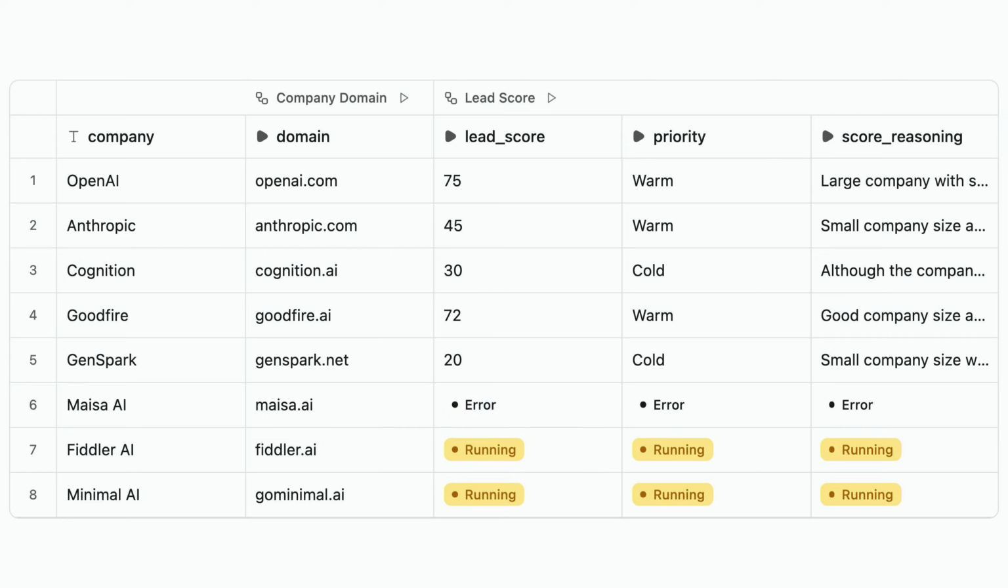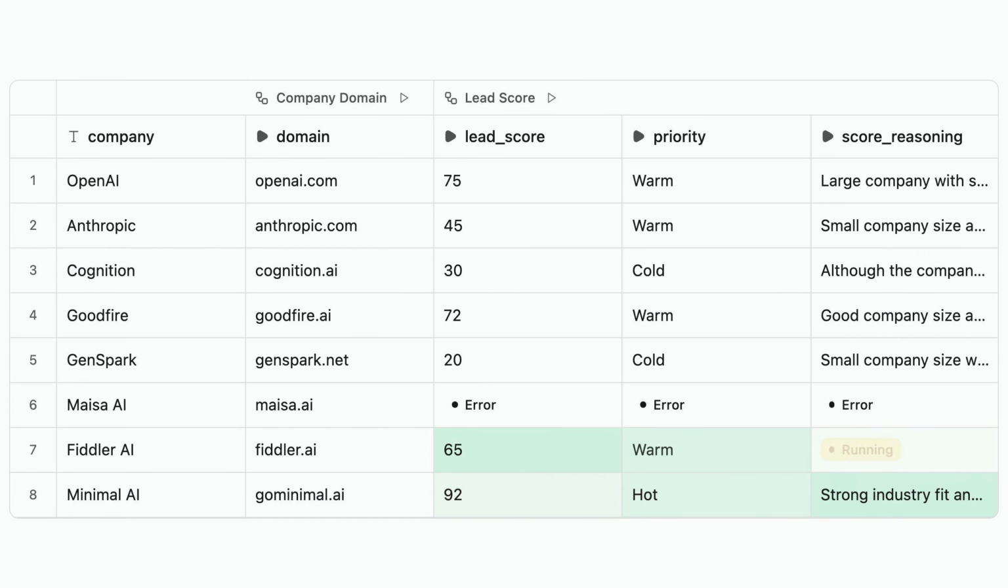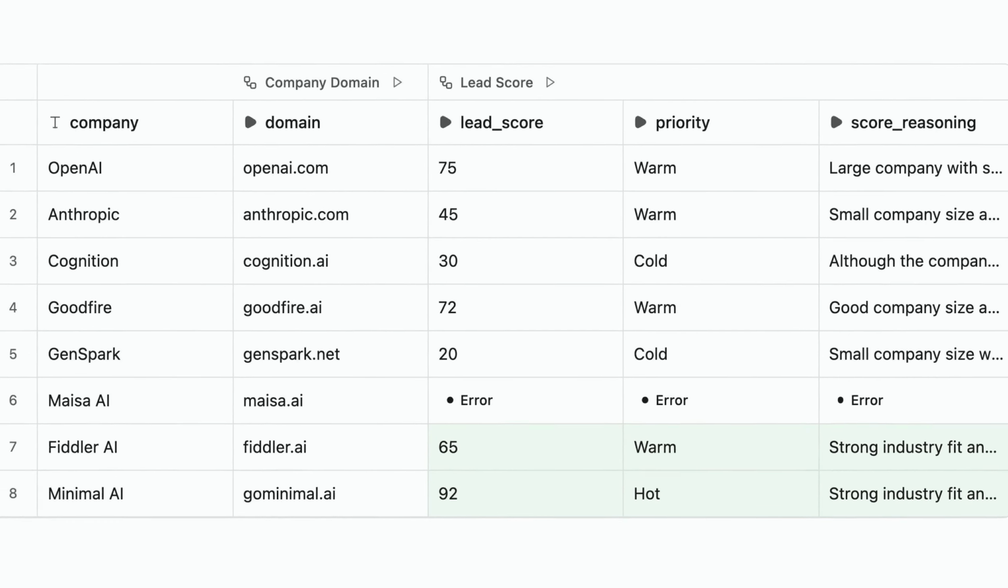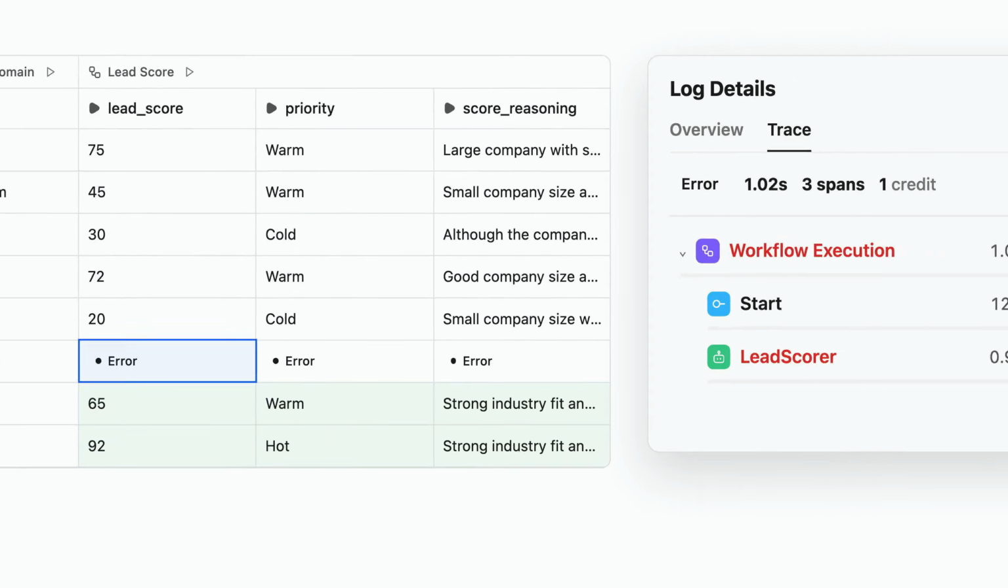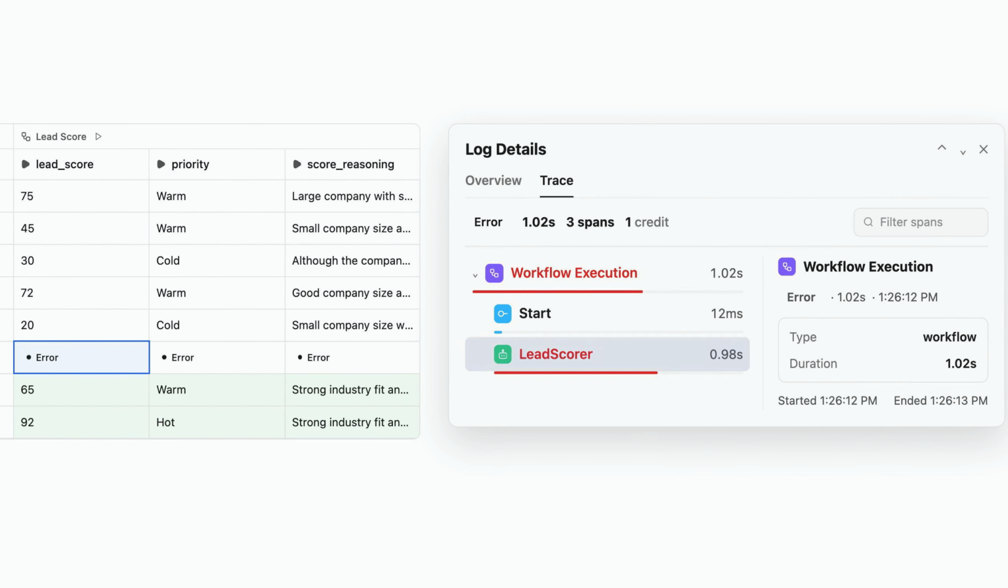Rows that are still working just show their state, and when a run completes, the badge becomes the value. One row failed, and the cell says so. Its own trace shows exactly which block failed and why. So fixing it is one click. Rerun the cell and the workflow runs again for just this row. The new value replaces the badge with a fresh trace behind it.